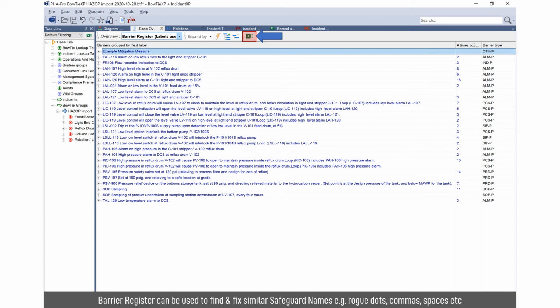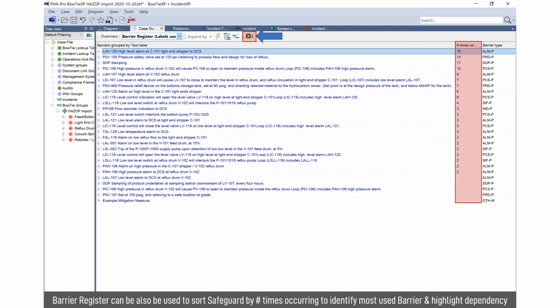Barrier registers or safeguard registers, same idea, sort it by name to find out where you've got rogue spaces, dots, etc. But being able to sort it by number of times used gives you an immediate sense of dependency. Where am I using most of my safeguards? So here, this high level alarm LAH 120 is used 16 times. That's the most commonly used one, so that perhaps needs the most attention, the most maintenance, the most monitoring. You're really dependent on that barrier or safeguard.